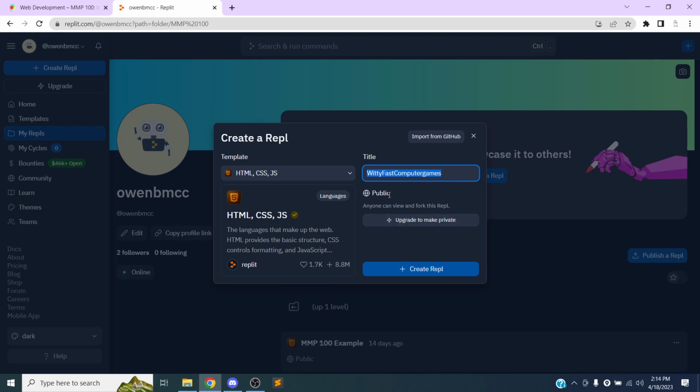You can make a title for this. I'm just going to call this MM100 HTML Basics. Just going to get started with some basic HTML. And then I'm going to click this blue button, Create Replit.